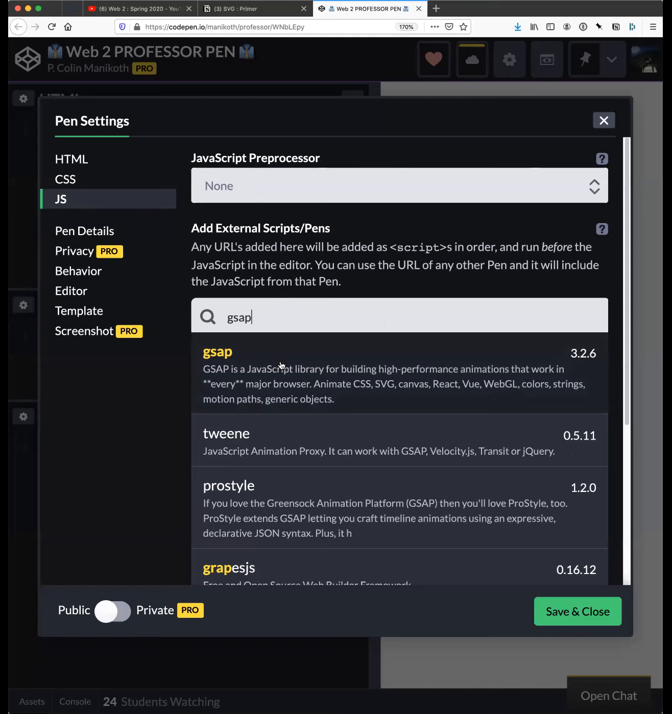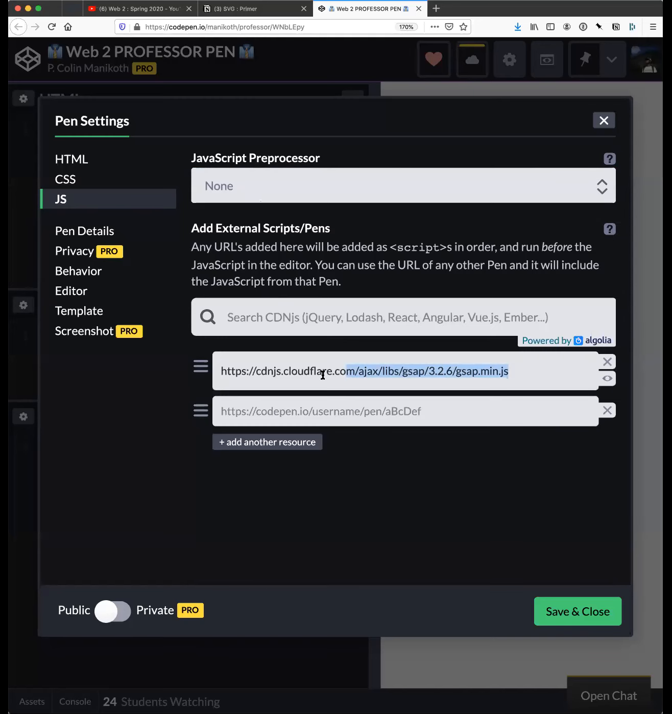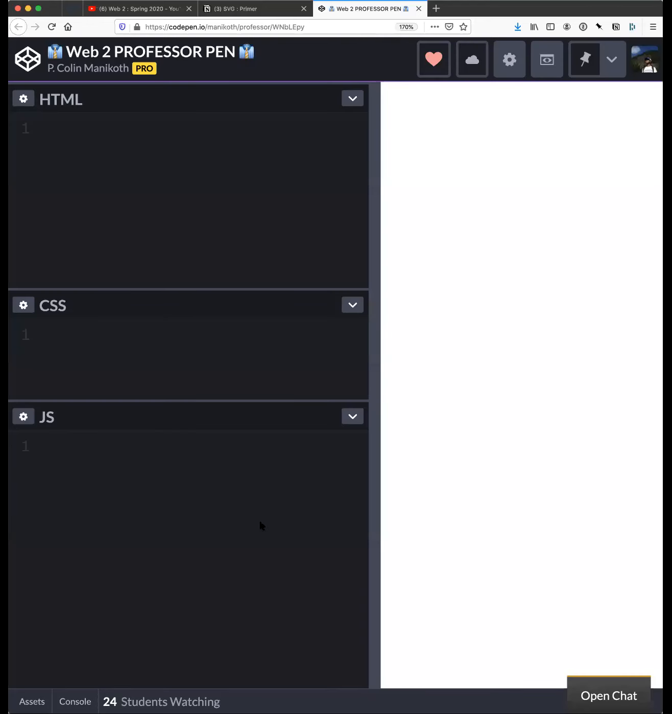Right, good. Everybody loading GreenSock. Get GreenSock loaded in there and hit save and close on this. I'll post a link in there. All right, so we will come back to all of the nuanced stuff with SVGs.